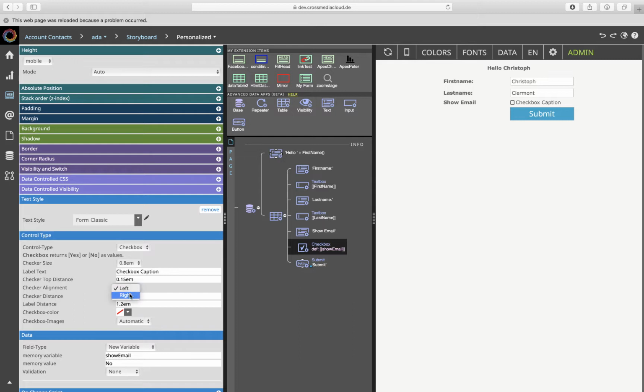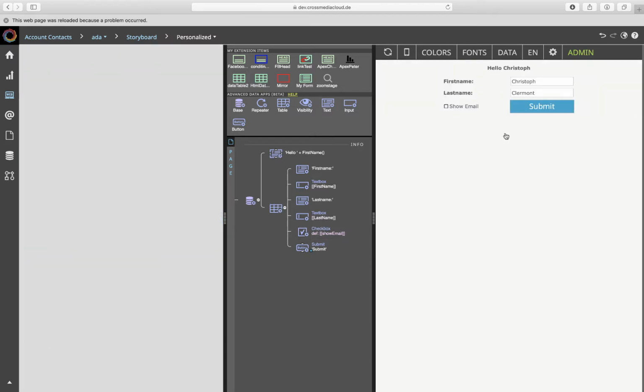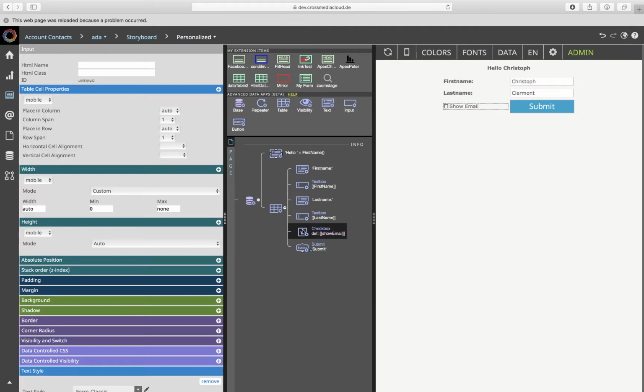But for example, one nice thing is you can also put that on the right side or on the left side. We also could change the label text here. If I remove the entire label here, the show email now appears here where we don't want to have it. But if we remember how we can control items in the grid, we can go on the checkbox, and in the table cell properties, we actually say place in column 2. Then it goes from column 1 to column 2, and so the flow is back where we want to have it. Good, so this is now a field which creates a variable which we now can use.